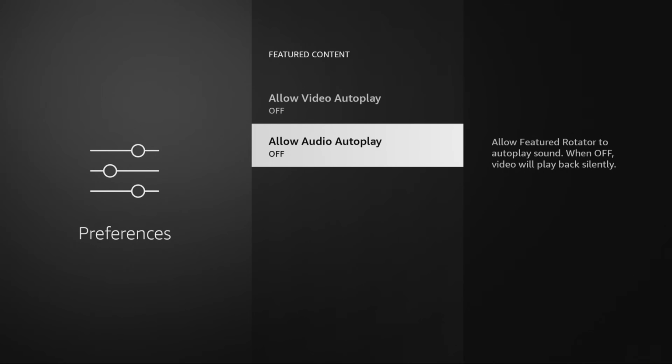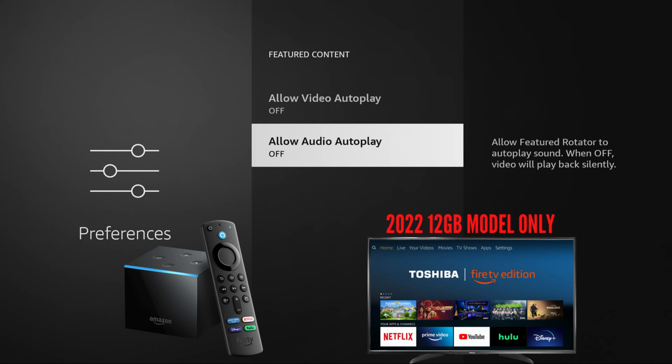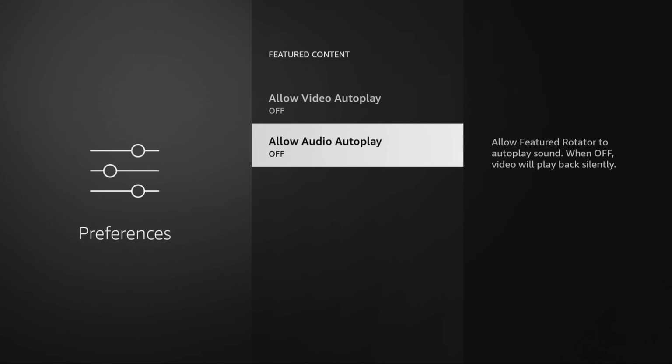Now, if you're using one of the newer Fire TVs or one of the Fire Cubes, you don't need to turn this off because it already has a better processor. But if you have an older Fire Stick, or even the new Fire Stick 4K Max, it will slow down by having that autoplay feature on. So go ahead and turn that off.